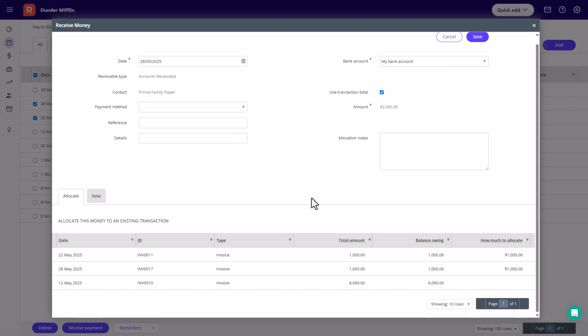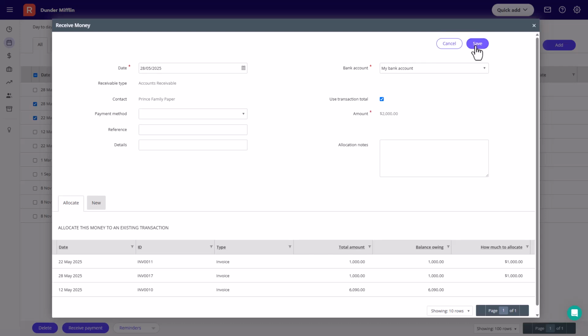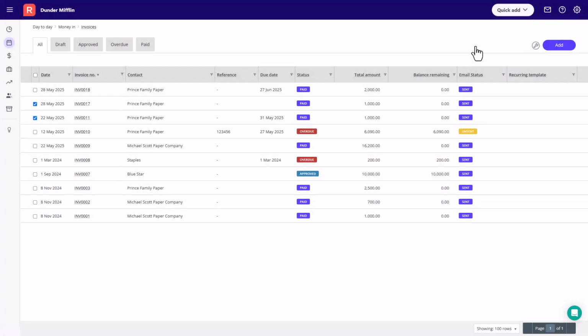Under the Allocate tab, you will see all invoices for this customer. However, you'll note only the invoices you selected from the Invoice List screen have amounts listed in the How Much to Allocate column. If you'd like, you can still change the amount allocated to each invoice by clicking into the field. When you're ready to proceed, click the Save button. Your invoices will now update to paid status.